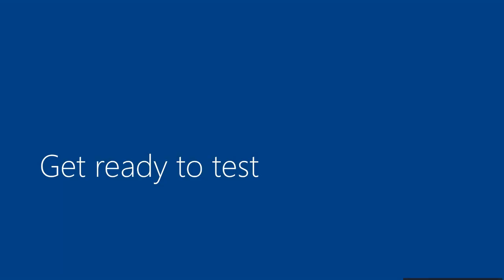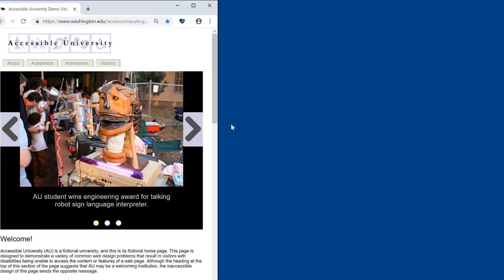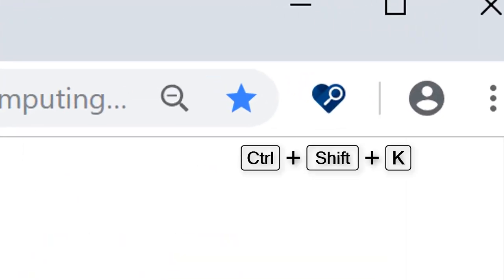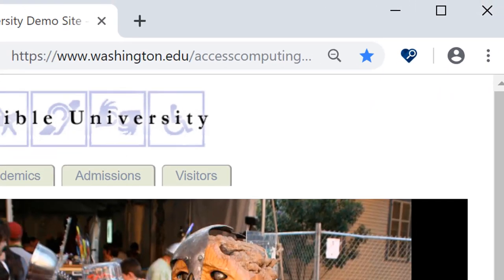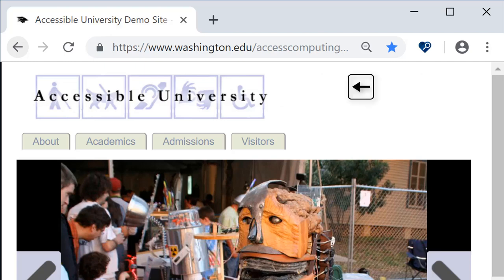Now, let's get ready to test. Open Chrome and navigate to the page you want to test, also known as the target page. You can open Accessibility Insights for Web by selecting the extension icon, using the extension's keyboard shortcut by pressing Ctrl plus Shift plus K, or press Shift plus Alt plus T to move focus to the Chrome address bar, pressing left arrow to move focus to Accessibility Insights for Web, and then pressing the space key to open the extension.